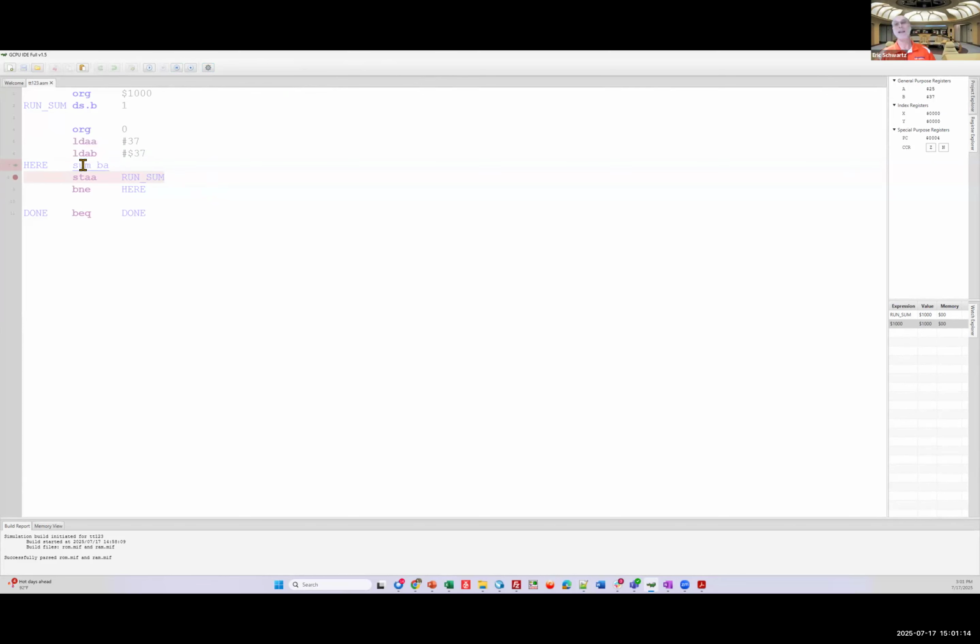Then it says add B to A, put the result in A. Let's run that. Well, turns out hex 37 and decimal 37 is 25. Add those together, you get 5C. So A is equal to 5C. You see that up at the top.